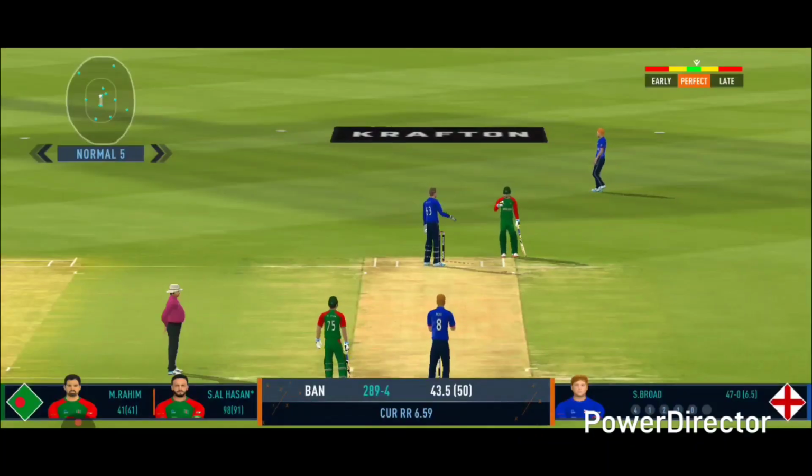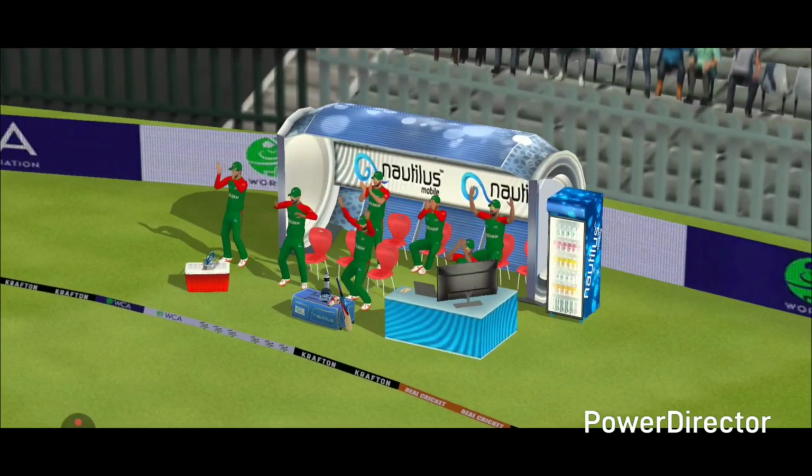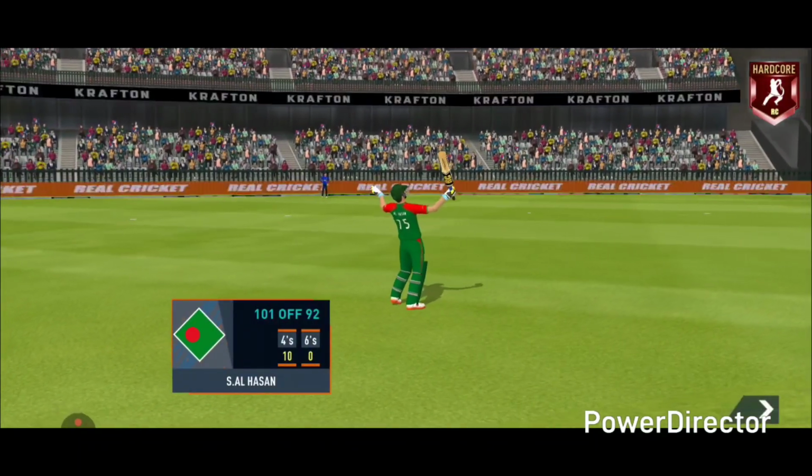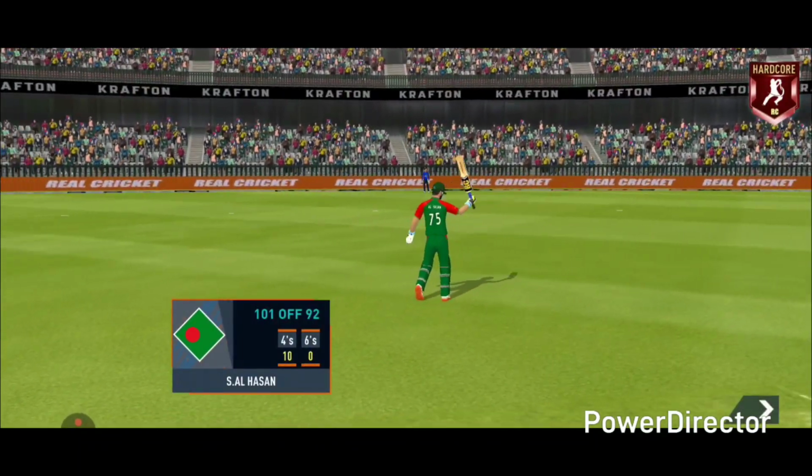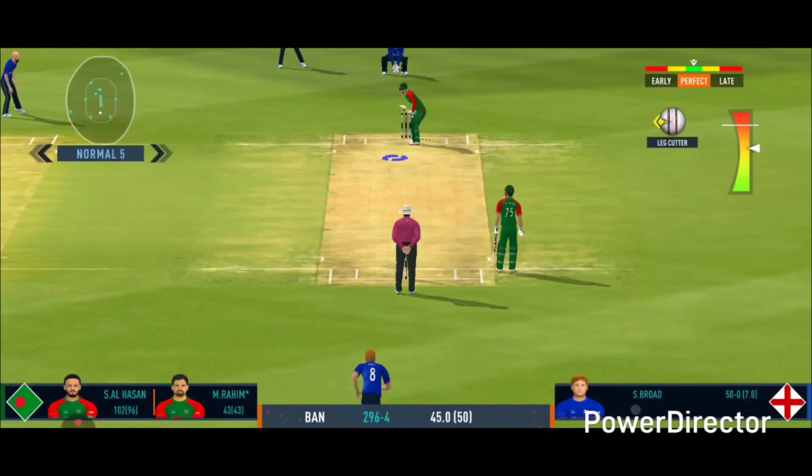And by the way, that is also the 100 for Shakib Al Hasan. He gets to his 100, 101 off 92 deliveries. What an innings with 10 fours and no 6s. He's played an excellent innings, and now he will hope to score more runs for Bangladesh.